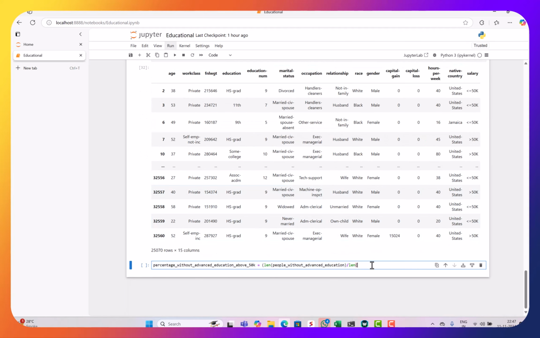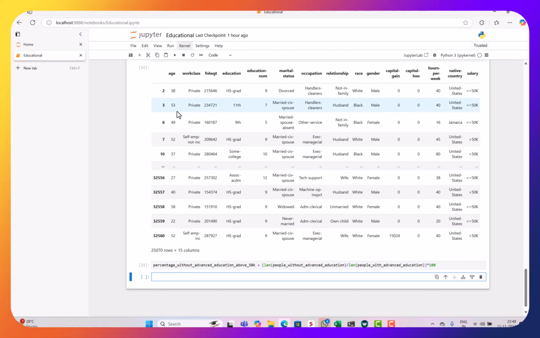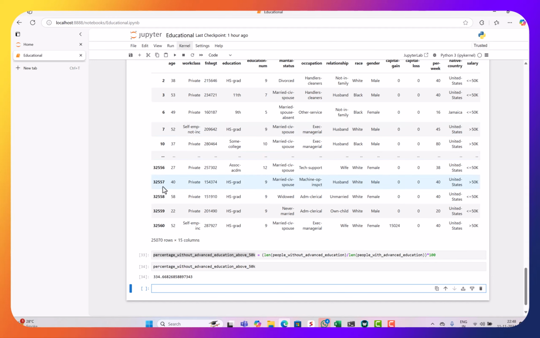We know how to calculate percentage, right? Calculate percentage into 100 and run this line of code. Then take this value, paste it here, and this will get the percentage. Have we got some different percentage? 334, I think.